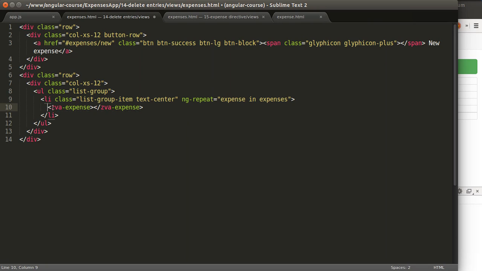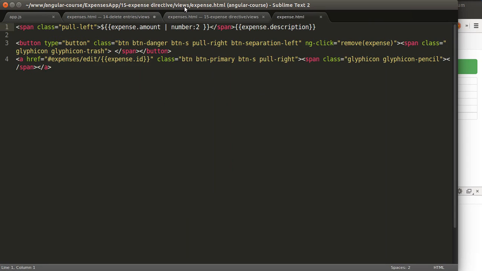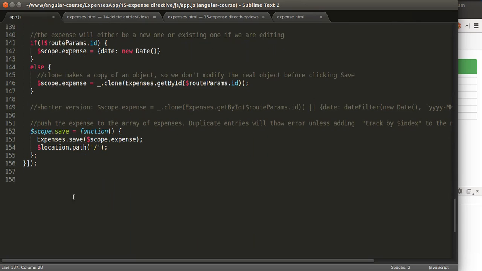The actual code for what's going to be in here, I've placed it in the views folder, expense.html. It's the exact same code, absolutely no changes. Now, what we need to do is define that directive in our JavaScript code. So I'm going to type app.directive. The name is going to be ZVA and then expense. So this is translated to camel case. As you can see, there's no dash in here, and this is in uppercase.